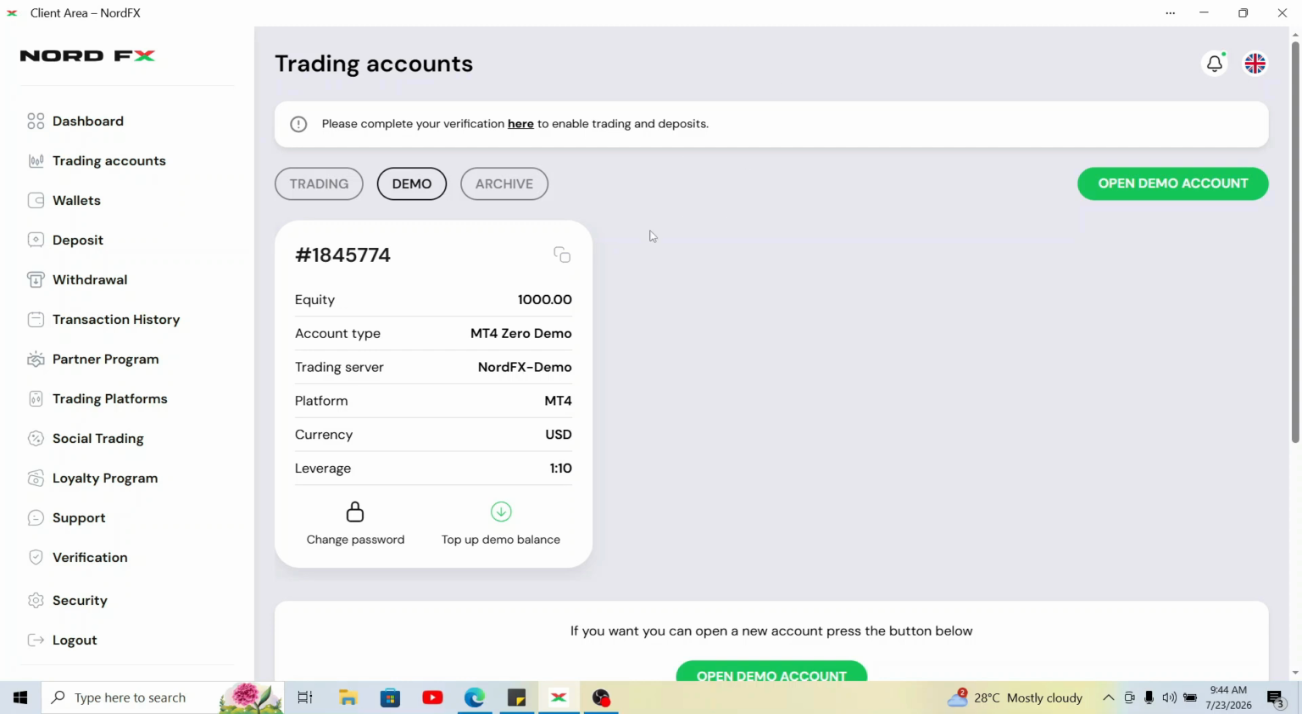A demo account is free and it uses virtual money and it lets you practice without risking real funds. If your demo account remains inactive for about 14 days, it may be deleted or archived. So that's how you do it.